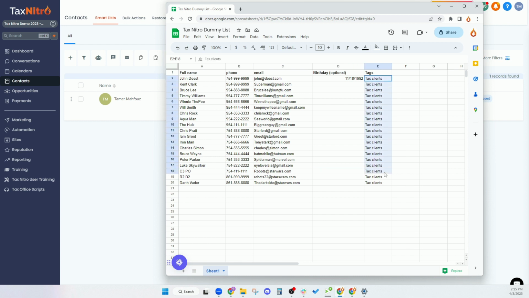Now, this is a list of my tax clients. You can see I work with a lot of high-end clientele. I got Darth Vader, Iron Man, Winnie the Pooh, a lot of Hollywood stars here. But these are my tax clients. How do I download this list or create it in the first place and then drop it into Tax Nitro?